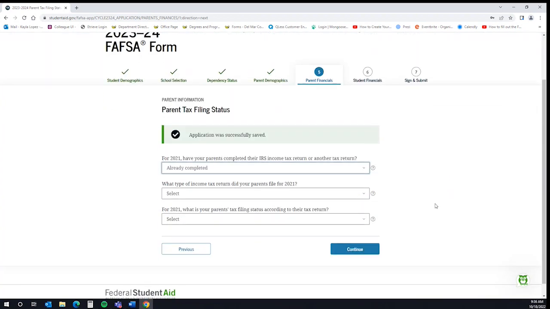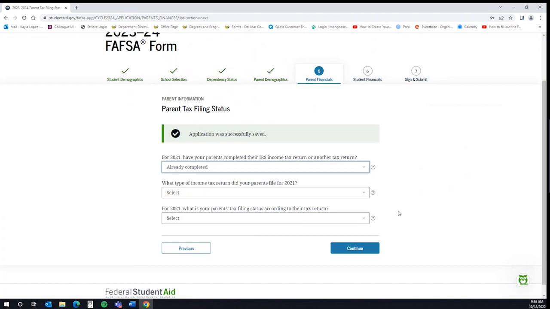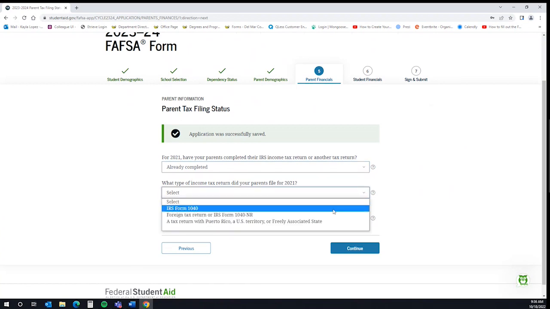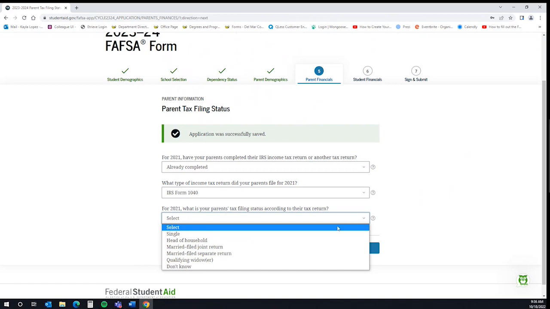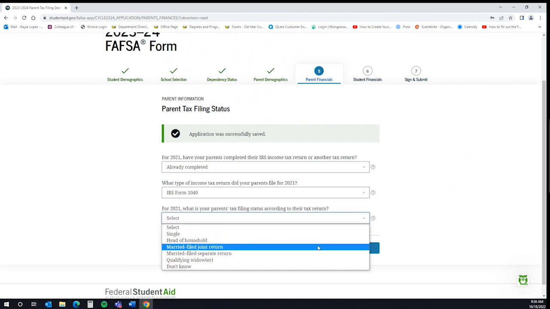Now, what type of income tax return did your parents file for 2021? I'm going to select IRS Form 1040. And for 2021, what is your parents' tax filing status according to their tax return? I'm going to select Married Filed Joint Return.